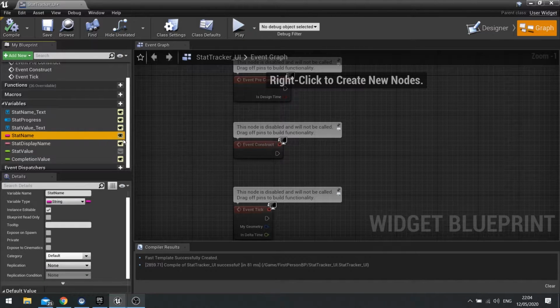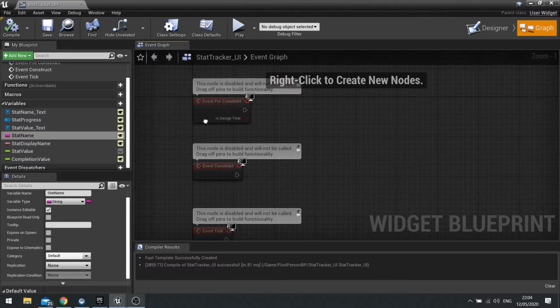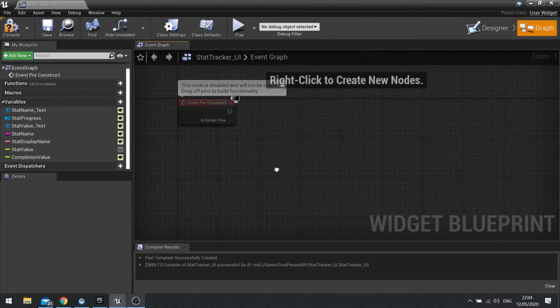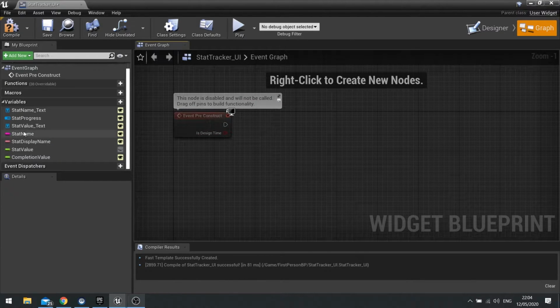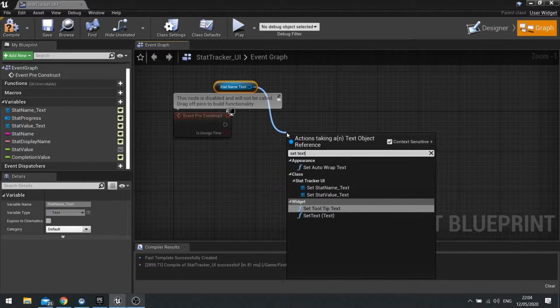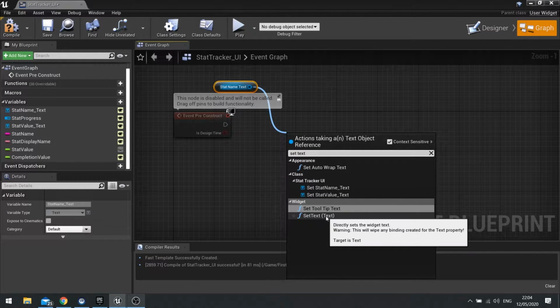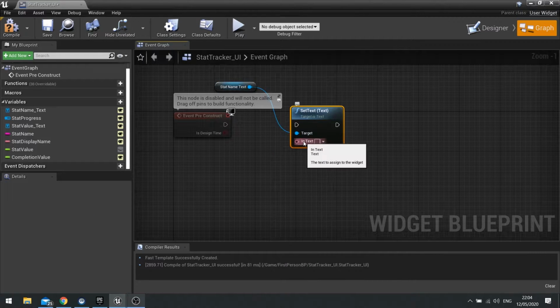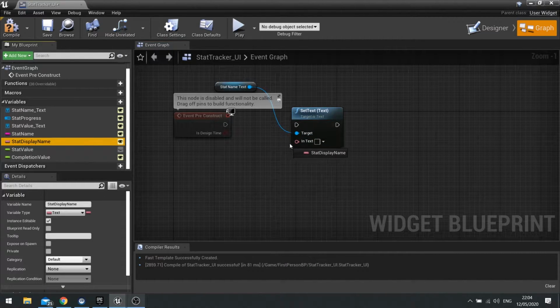So with these ticked on like so, we want to then tie these onto our widget using the Preconstruct event. So I'm just going to delete the other two. We don't need them. And in the Preconstruct event, we can start tying these variables up to our stat value name and text. So first thing we're going to do is drag our stat name out, and we're going to do set text. And the name of this is going to come from the stat display name. So drag that over like so.